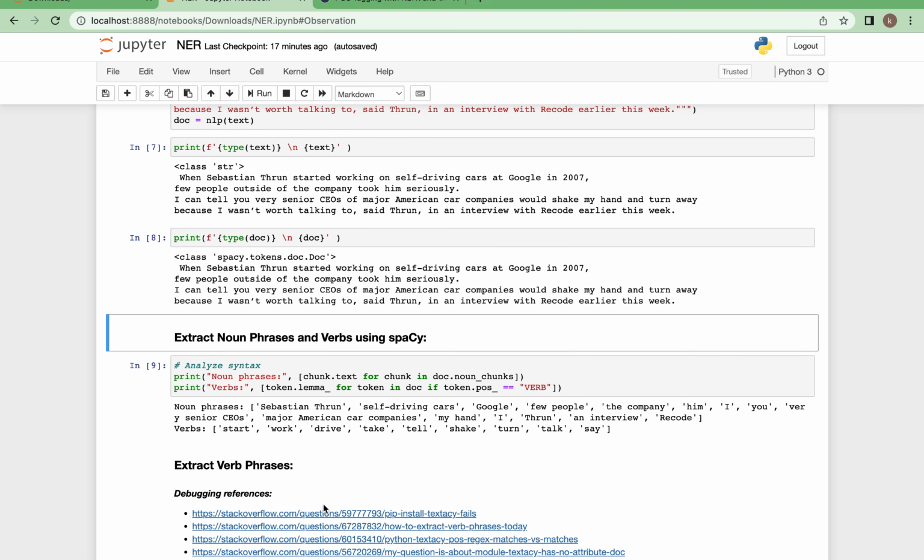It's pretty easy to extract the noun phrases and the verbs using spaCy, just one line of code. In spaCy, for the noun chunks, you can just print out all the noun phrases and also print out all the verbs here. So for our test sample, you can see Sebastian Thrun, self-driving cars, Google, few people, the company, him, I, you, very senior major American companies. All these noun phrases have been successfully detected by spaCy. Also, the verbs like start, work, drive, take, tell, shake, turn have also been detected.